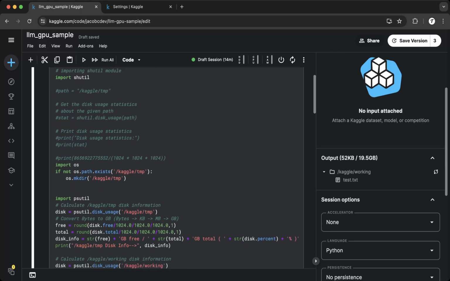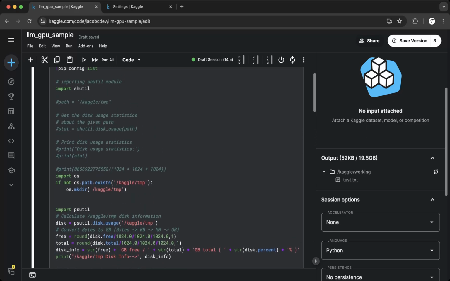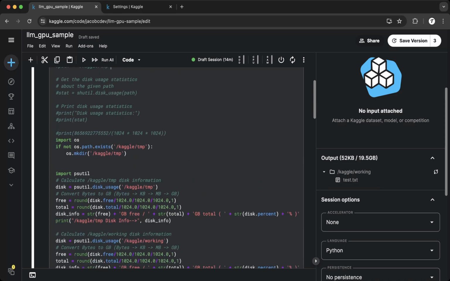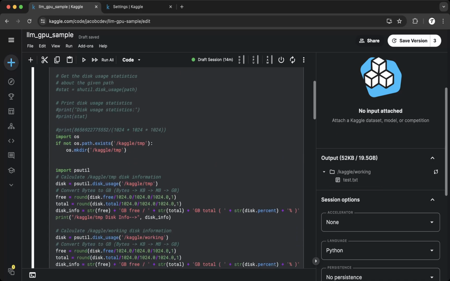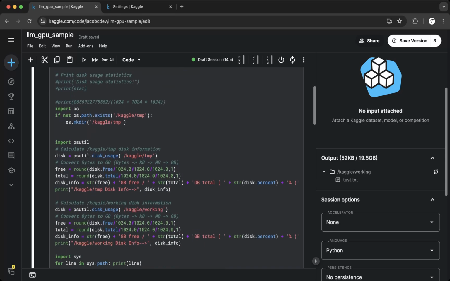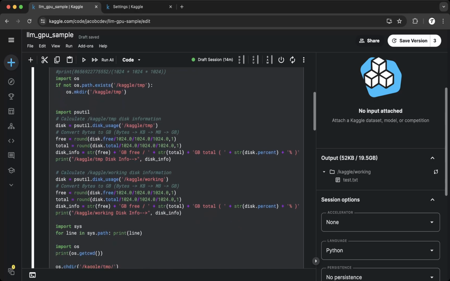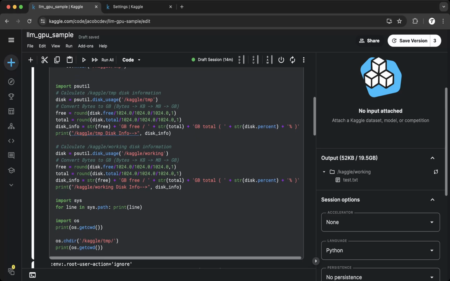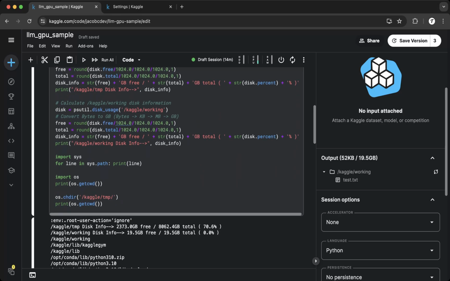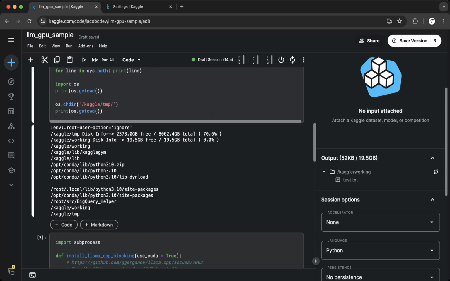For the first block, you'll see that the path defaults to kaggle/working. If you want to move to a different space, you just make sure that the directory is created. So now we created kaggle/temp, and then we try to see how big that space is, and how much space there is for the default folder, and then we'll check out the results here.